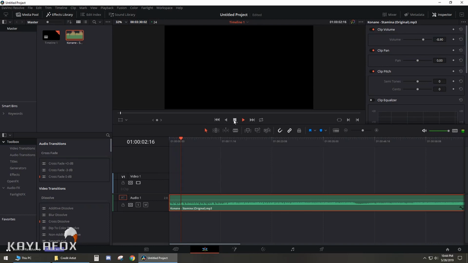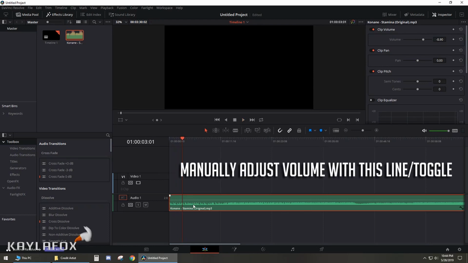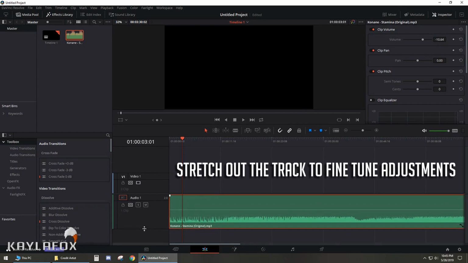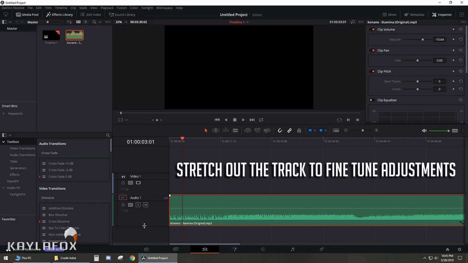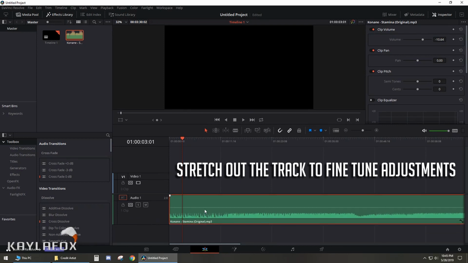That's a much better volume. Now, if you wanted to adjust it yourself, this line here is the volume adjustment. When I normalized it, it went to -9 decibels. I don't know if I can actually fine tune it there. If you really wanted to get exactly where you want it to be, you could stretch this out and make it so you can fine tune where you end up.